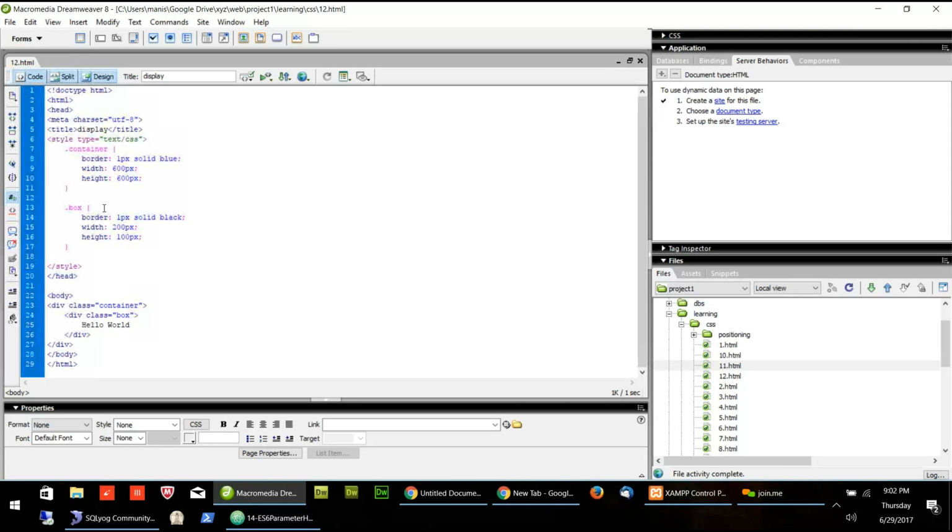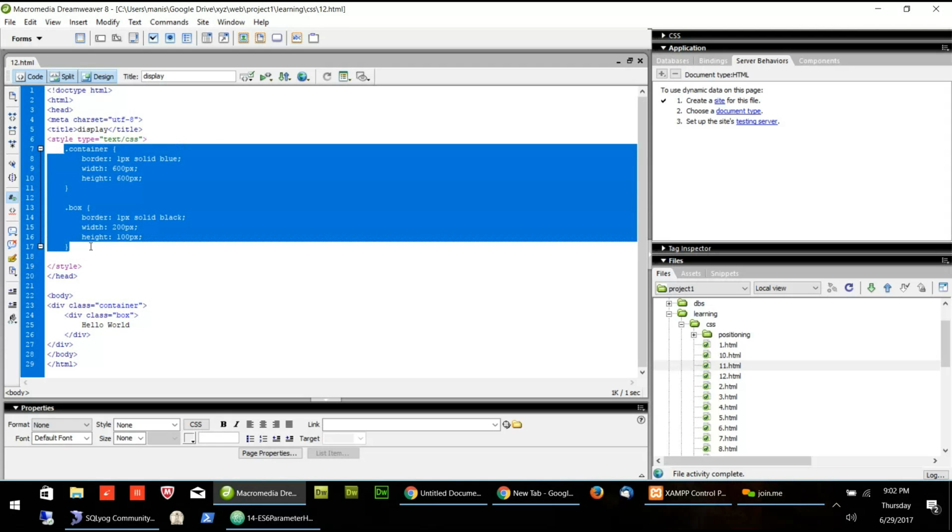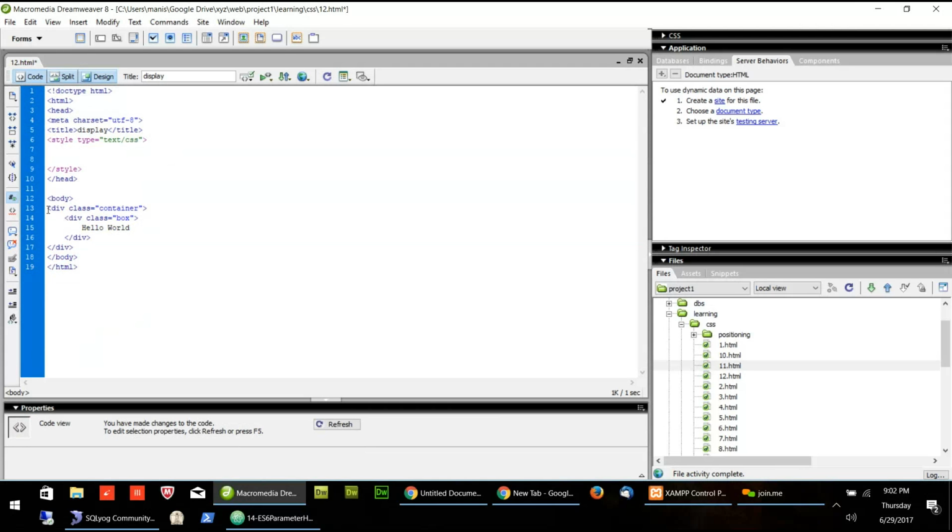And now let's delete the old code. Okay, so I will try to do a small project based on the position in CSS. You just have to observe what we are doing, and in the end, it will give some meaningful meaning to what we are doing.